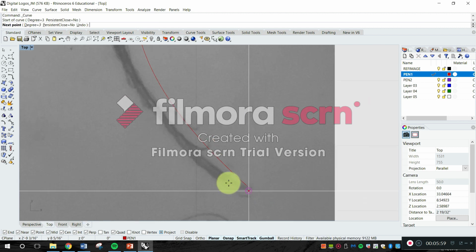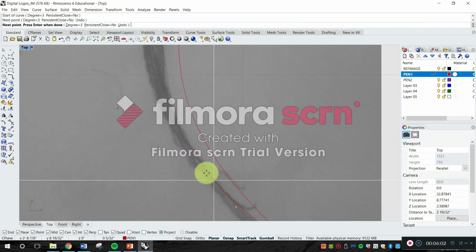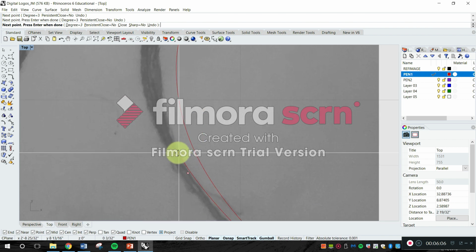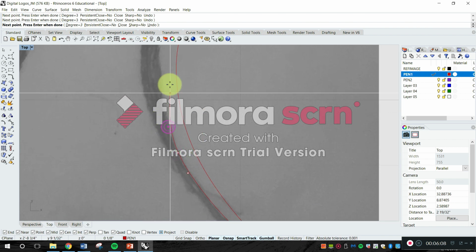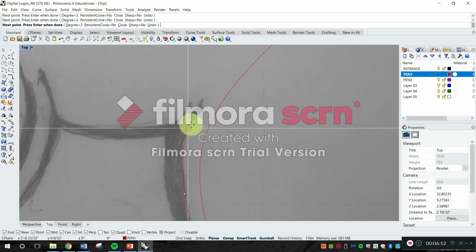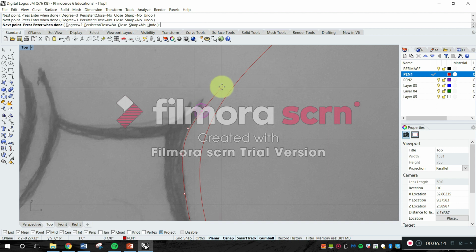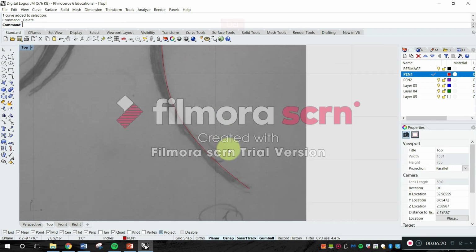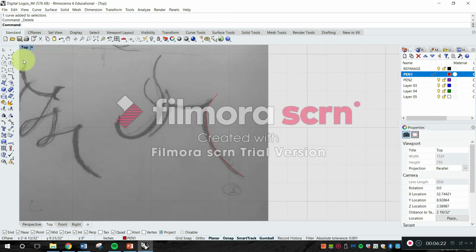Because you see that, well, it's following this portion. Right click and then to exit. Select that one and delete. And so what I'm using again is control point curve.